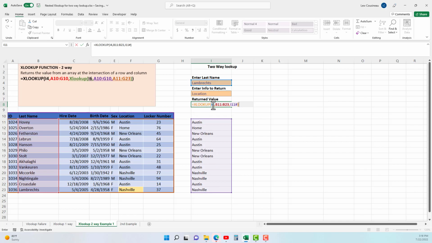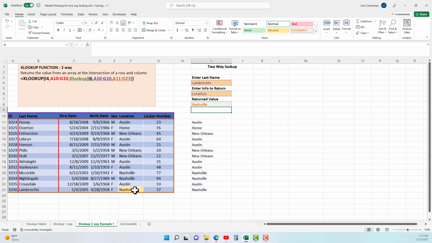We're going to take I4, the name. We are going to look for it amongst all the names. And when I find that row, I want to intersect it with this purple column. So in this case, it's going to return Nashville. So Nashville is where Lambrooks is.